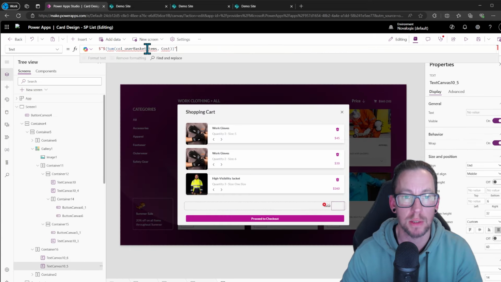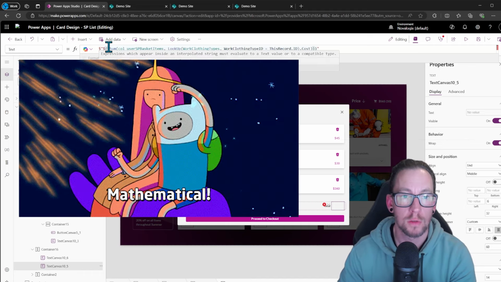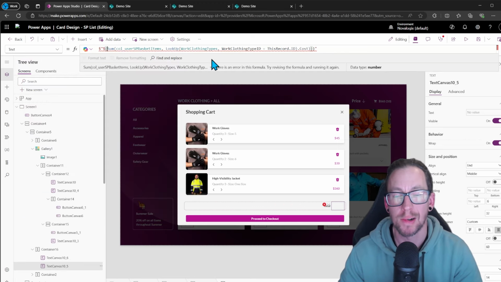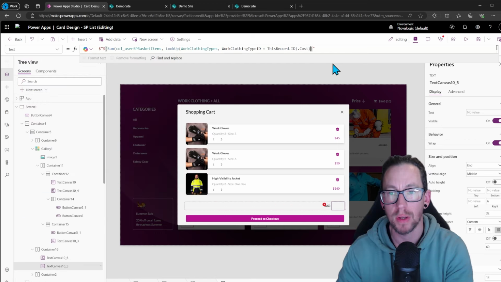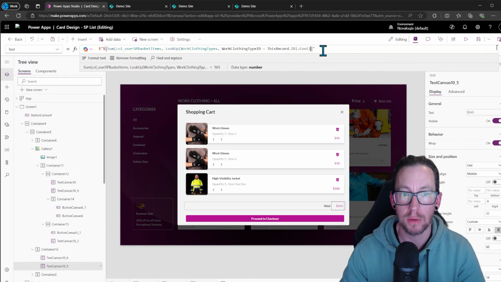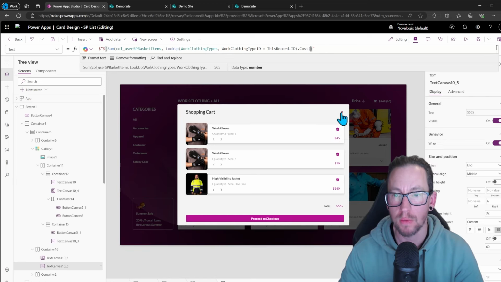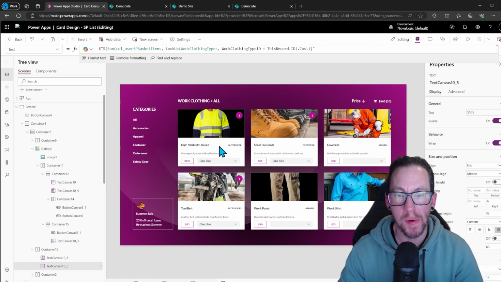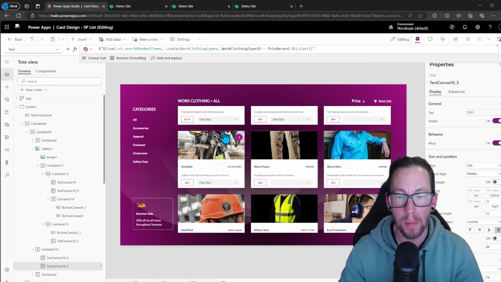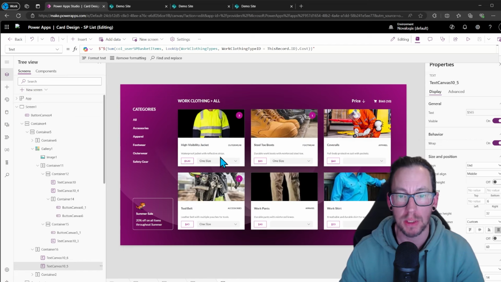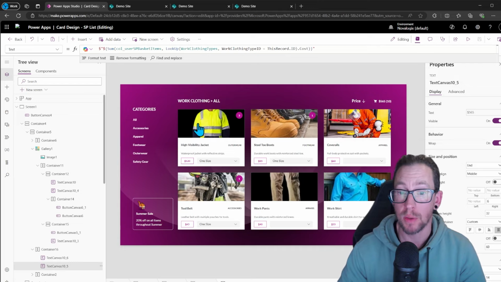We want to do exactly the same. So let's just drop this in here, get the sum, and get rid of that curly brackets, and we end up with the cost again. And that's it. So we've converted our collection app into SharePoint lists and wasn't as painful as I thought.